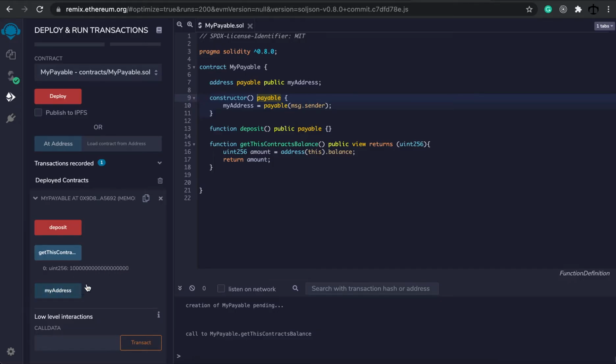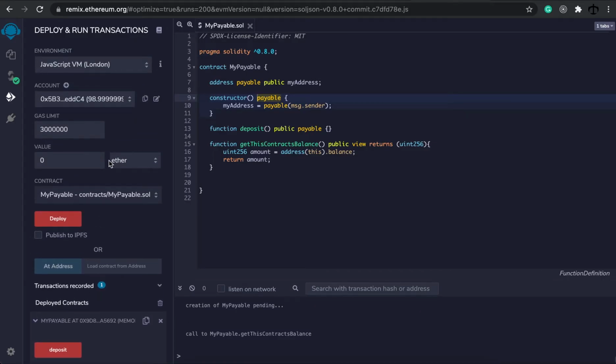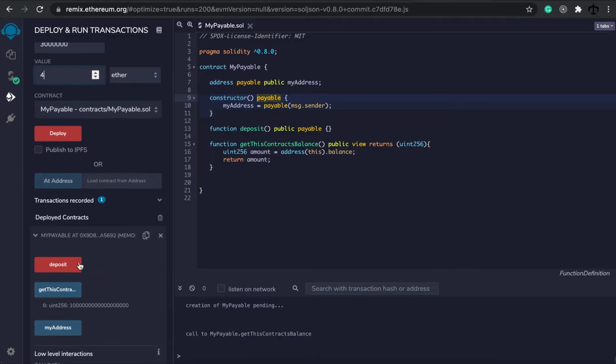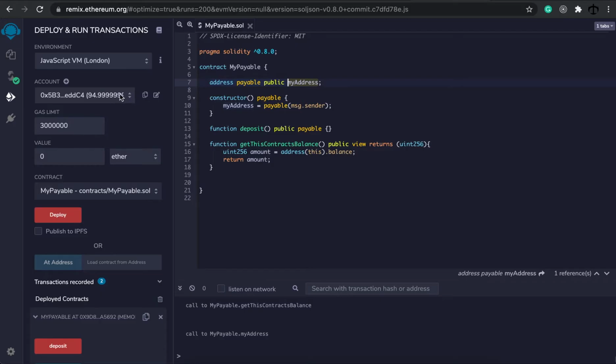Next, we can actually go ahead and deposit some money. So what we can do is, let's give it another 4 ether. When we click deposit, and we say get this contract's address, we see that this thing now has 5 ether, basically, and this is the amount of wei that it has. We can also see that my address, this address, is set to the deployment address over here.